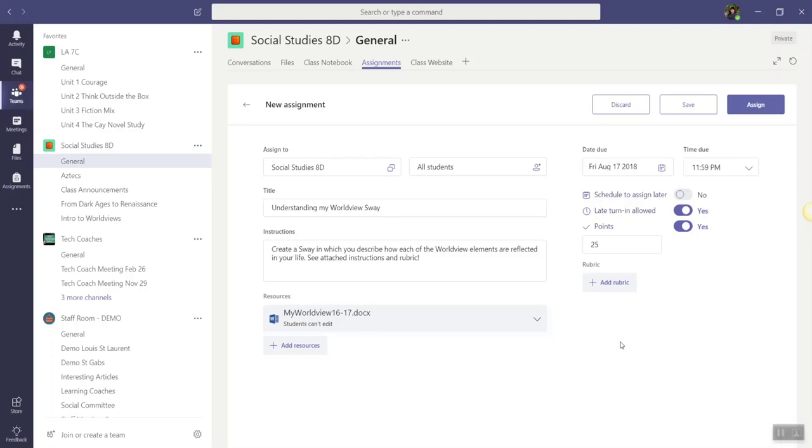Whether you create a new assignment from scratch or from an existing post in another team, you can attach a digital rubric which you can use to assess your students' work and provide them with timely and meaningful feedback through Microsoft Teams. Let's first take a closer look at what it looks like to create and attach a rubric to an assignment. So here I am in an assignment that I am creating, actually from a previous post.